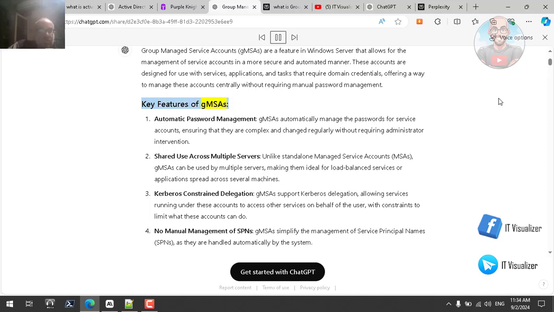Key features of GMSAs. Automatic password management. GMSAs automatically manage the passwords for service accounts, ensuring that they are complex and changed regularly without requiring administrator intervention. Shared use across multiple servers. Unlike standalone managed service accounts, MSAs, GMSAs can be used by multiple servers, making them ideal for load balance services or applications spread across several machines.